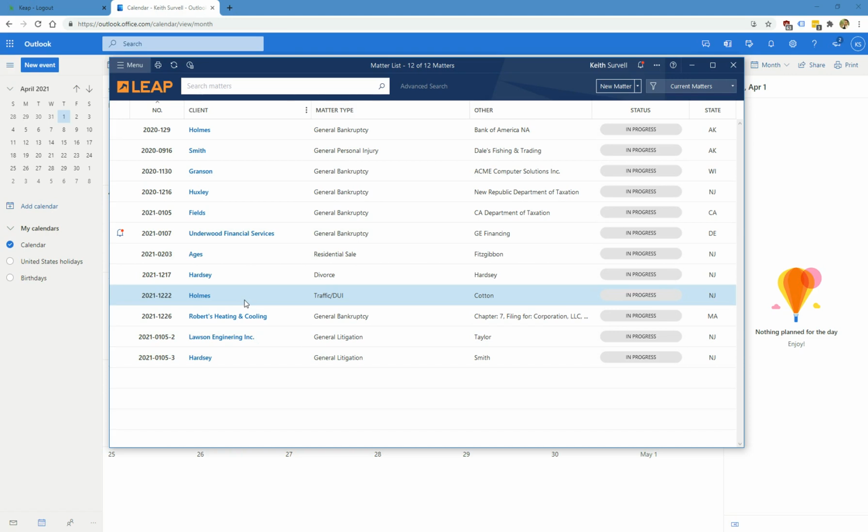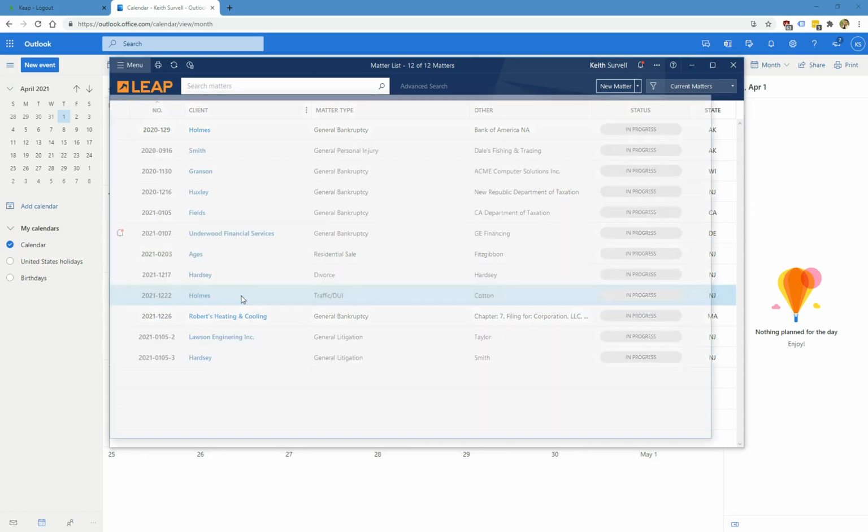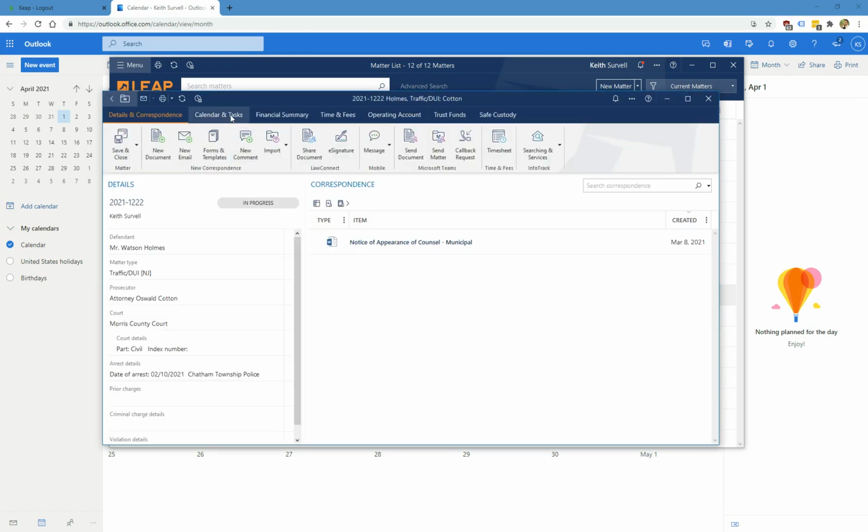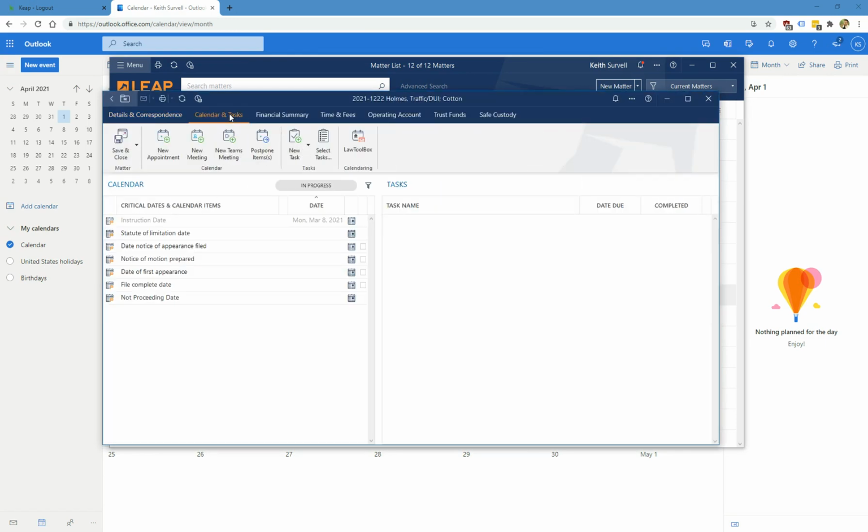This is a demonstration of the LawToolBox Leap app. To start with, I'm going to open up a matter here and use the app, which is accessed from the Calendar and Tasks tab. Here's our LawToolBox app.